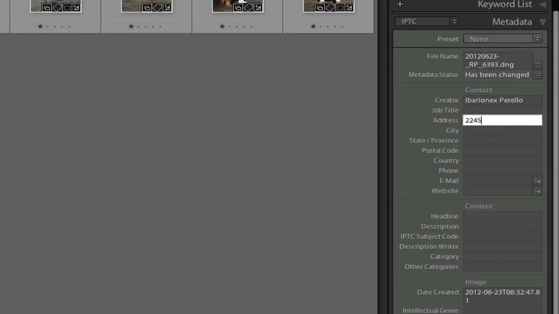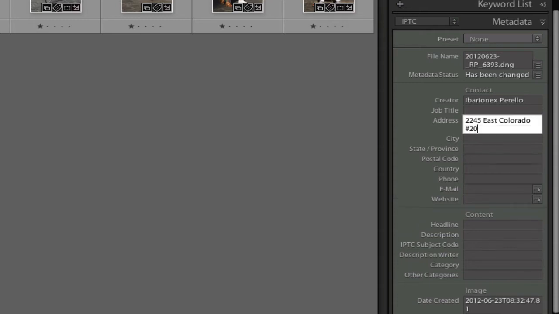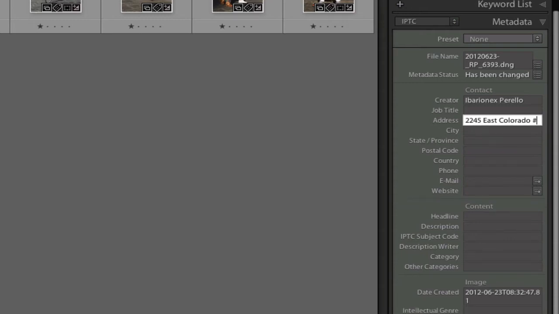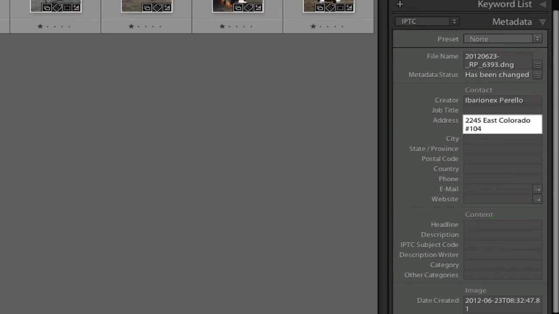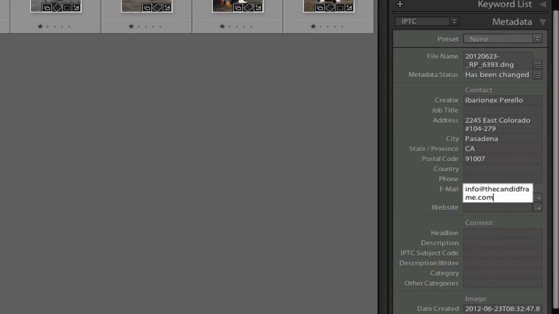So I'll put down the address, and this is actually my post office box, so please do not drive there expecting that you're going to actually see me through the window, because that's not happening. And the city, California, the zip code, and then I'm going to put in the email for the Candid Frame, Candid Frame website.